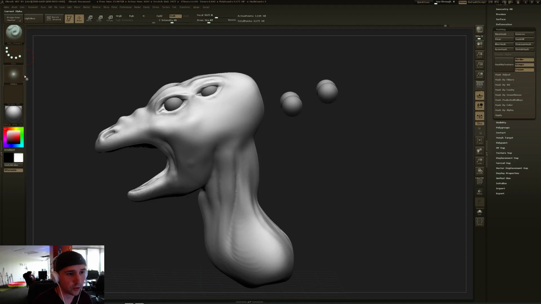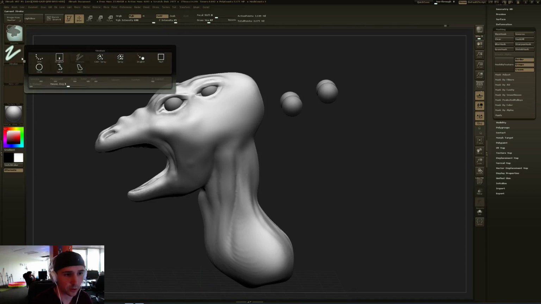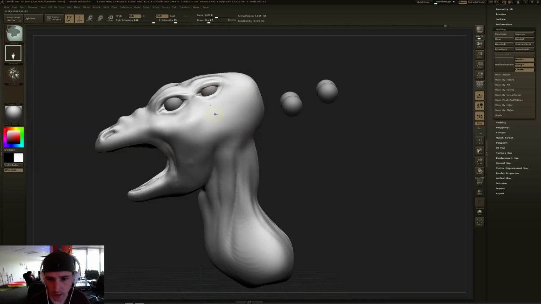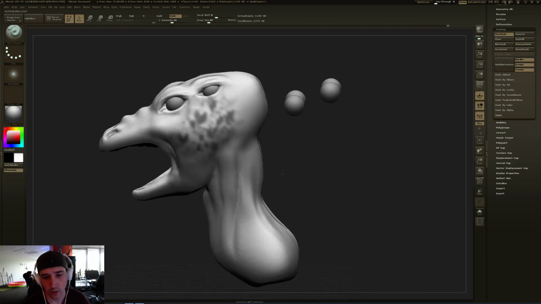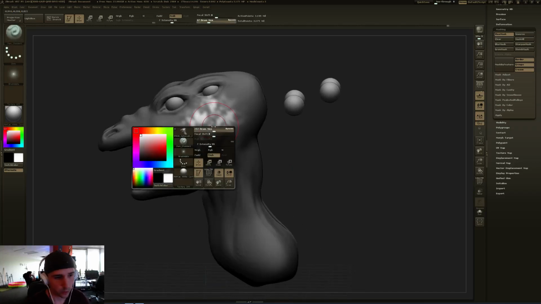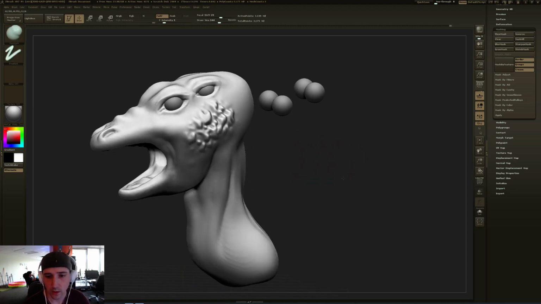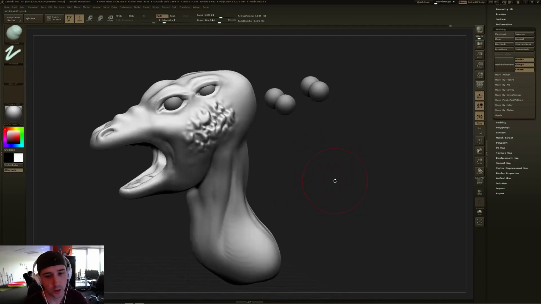You can also use alpha to mask. So if I hold down here, go to drag, put an alpha on it, say that guy. So now you can do, and then if I wanted to give him some bumpies, see, really quickly.